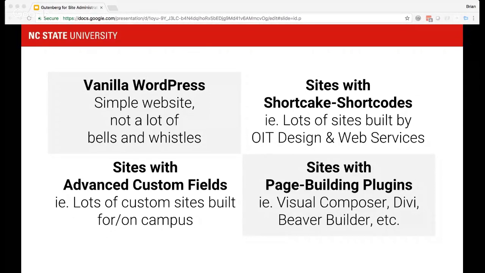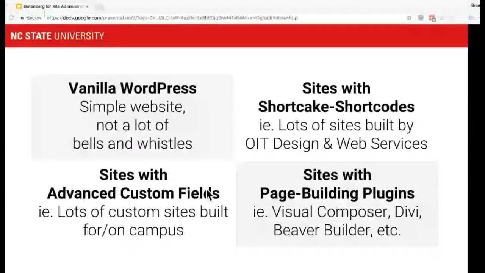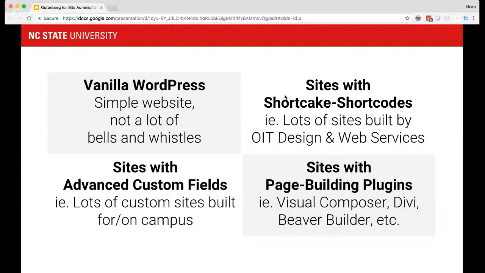this document. As Brian was saying, there's 4 kinds: vanilla WordPress, sites with Shortcake, which again is a lot of our stuff, and sites with advanced custom fields. There are plenty of folks on campus who are using those advanced custom fields because they have content built in a theme that uses those. Those are some of our clients as well, depending on how a site might have been built. Custom fields can be either part of your theme or can be an extra tool as well. So it shows up in many places.